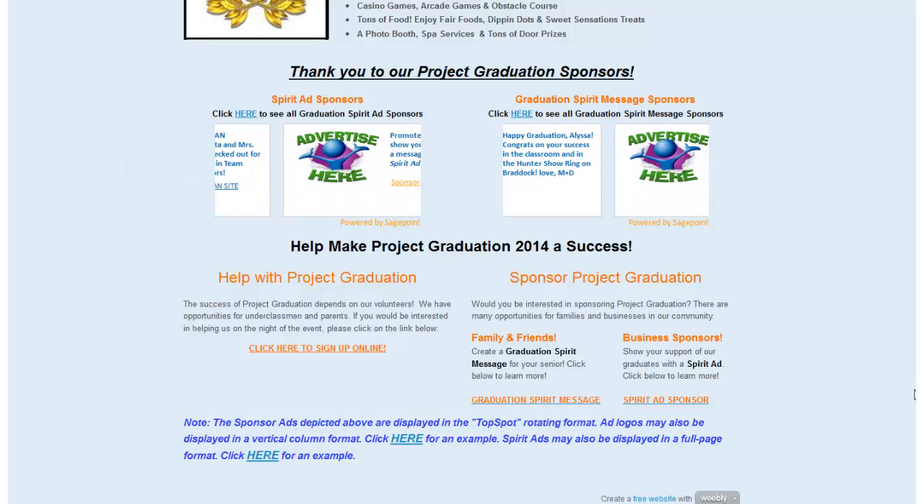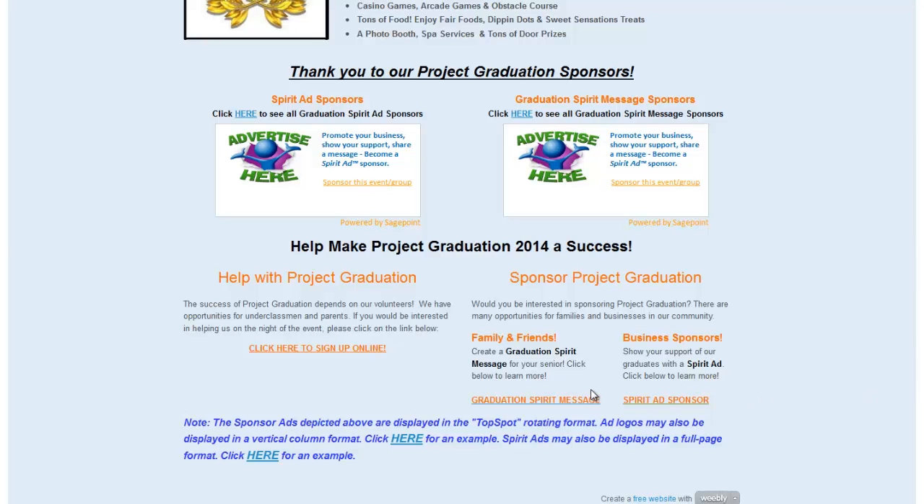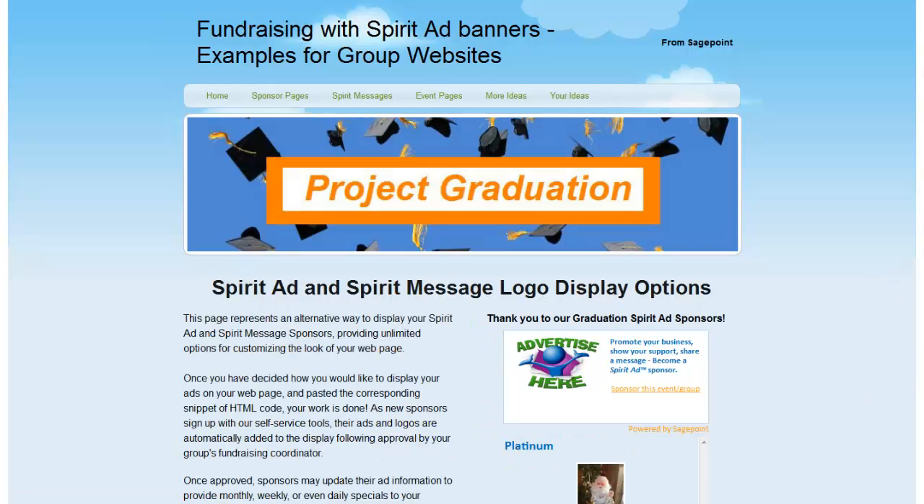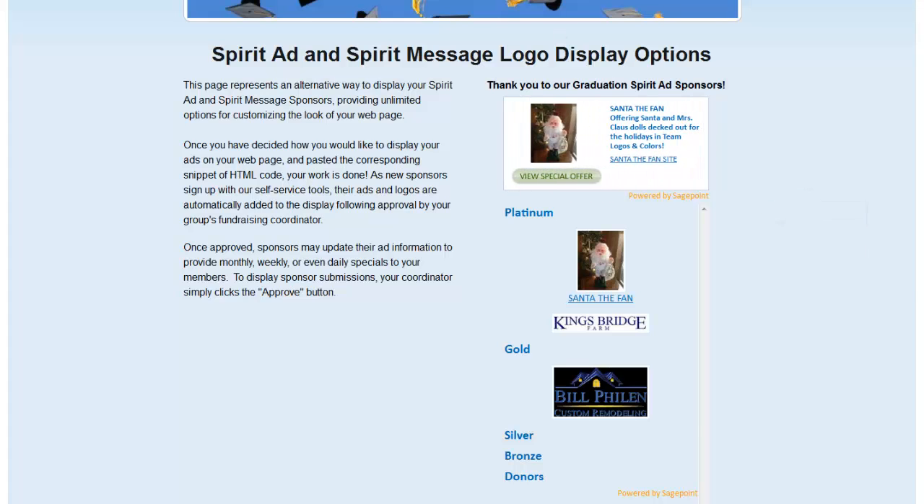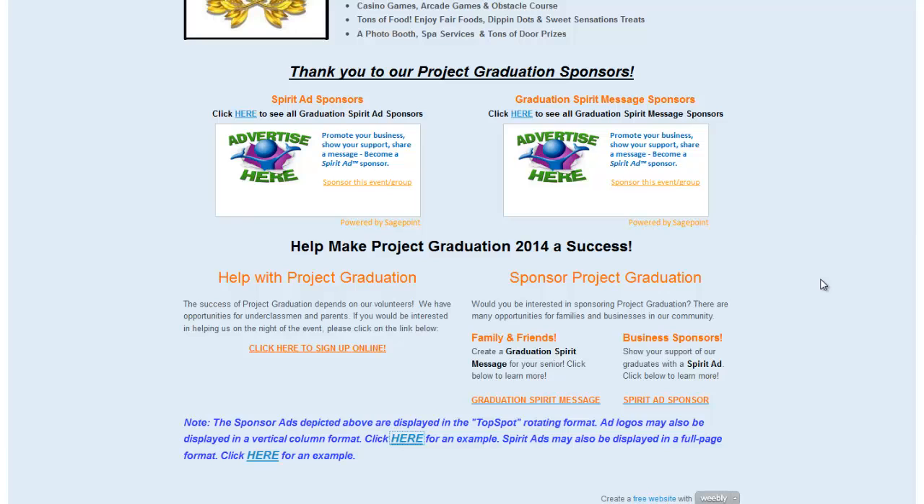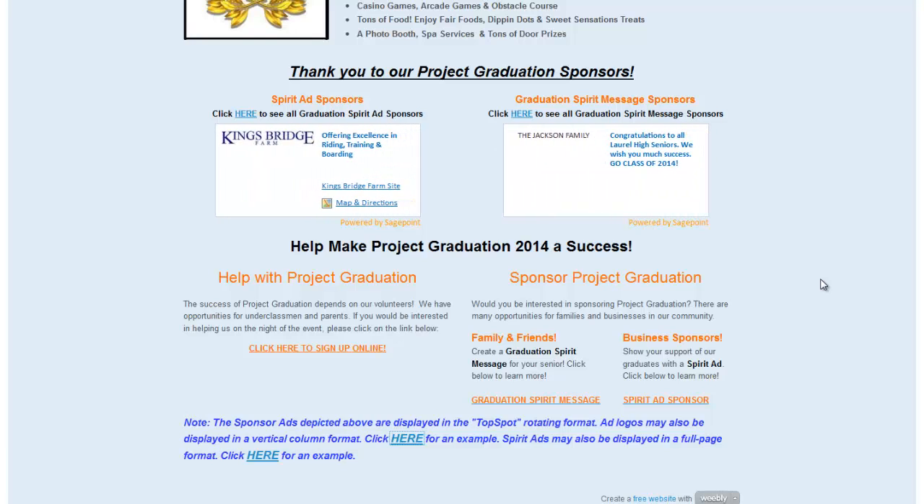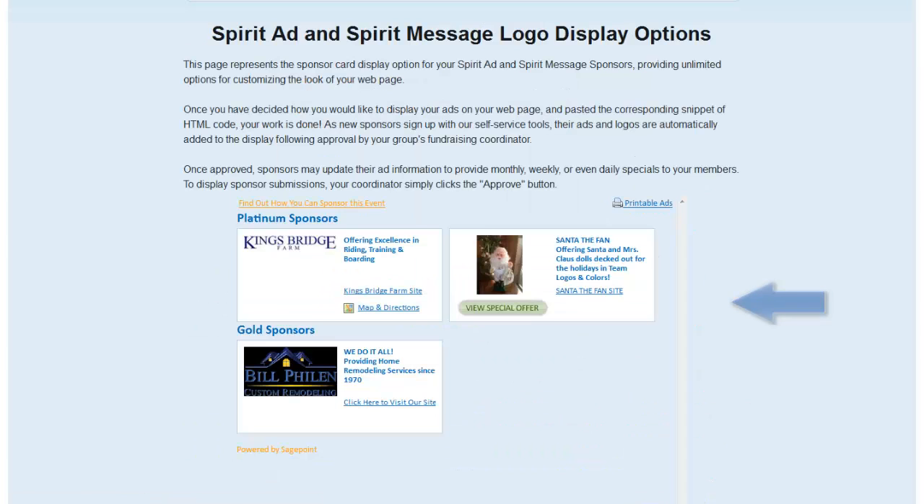Option 3 is a column of sponsor logos. I have a link to this here, and once again, I copy the code provided by Sagepoint and paste it into a custom code box on my page. The result is the logos displayed in a column format. And finally, I have option 4, the sponsor card format that I've linked to here. This is achieved in the exact same way by copying and pasting the provided Sagepoint code onto my web page.